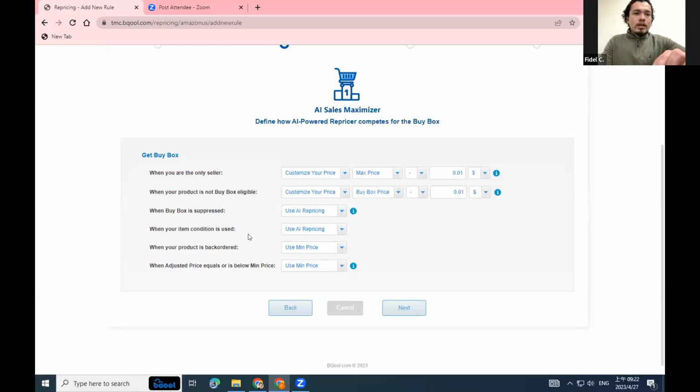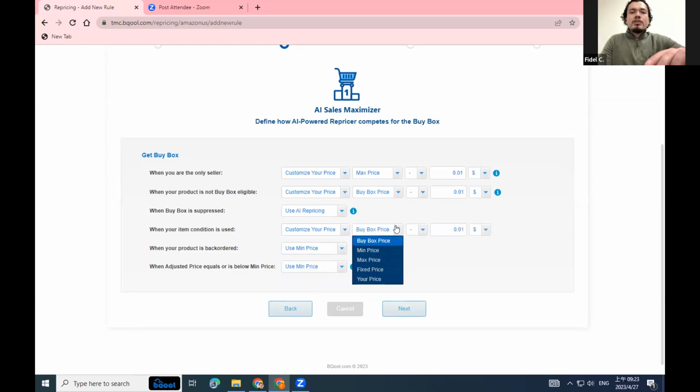Moving forward, we have the condition. When the condition is used, you are selling something that is already used. We give you all the scenarios as well. At the same time, you have the customized one. If you don't want to use your min, your max, or the other option, then you can customize it. When you customize it, we give you the options already, so you can just choose and add or deduct a certain amount or percentage in this case.